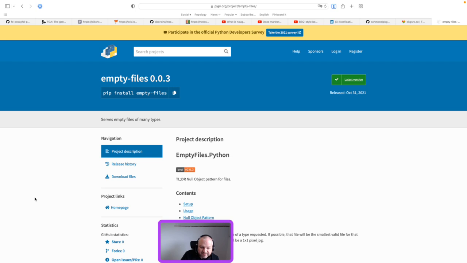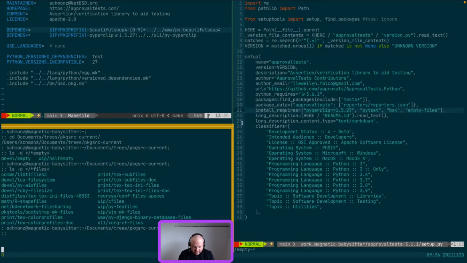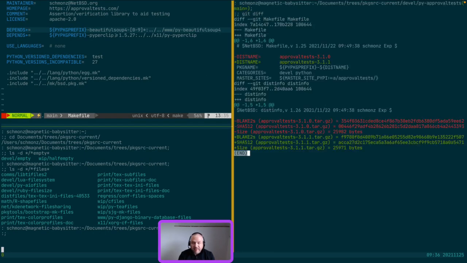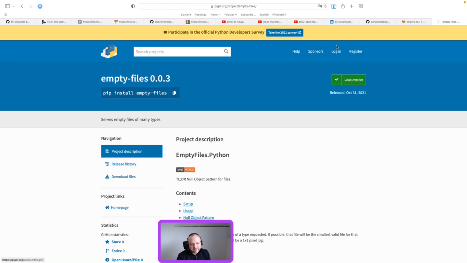I have time, but I'm not feeling really excited about it right now. So I'm going to defer this update. We'll do that for a different stream. In order to complete this approval test update from 3.1.0 to 3.1.1, arguably to do the 3.1.0 update in the first place, we need empty files, this new Python package, to be in package source. So we need to add that package so we can add a dependency on that package. So in my next stream, I'll do that.